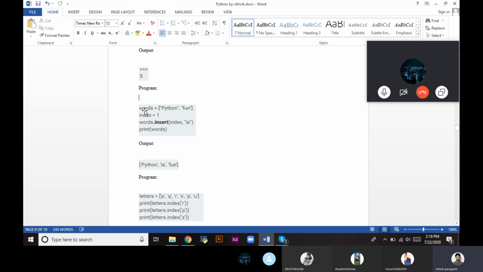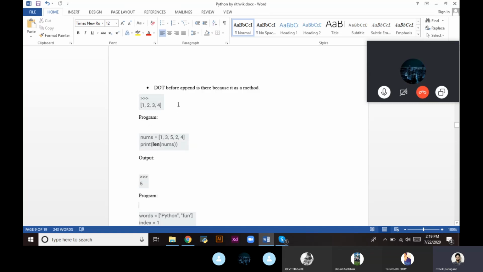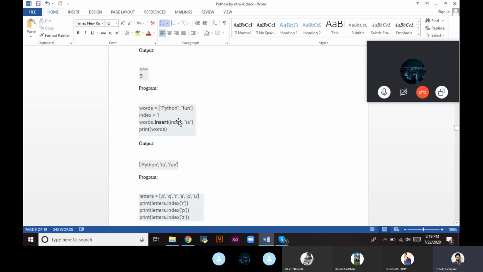So words is a list, and this has Python and fun, two strings. So we are declaring a variable index and assigning the value 1. So words dot insert, as I said, it is a method. Here we use a dot because insert is a method. So dot insert index, so 1 comma, we are inserting another string, is.